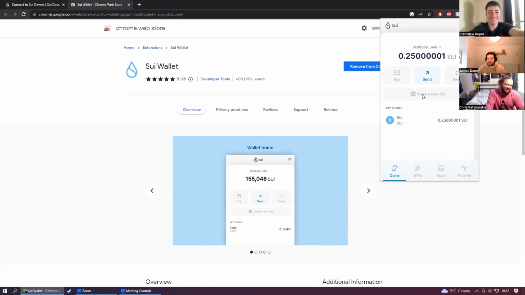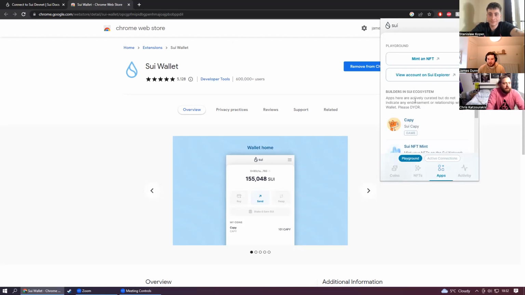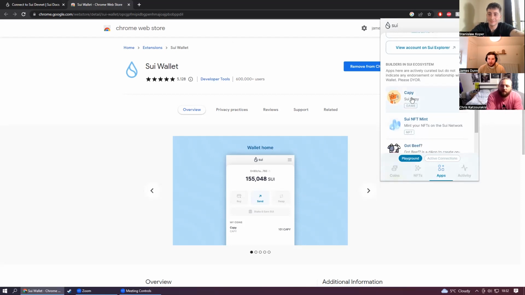Absolutely. Now, they don't currently have stake and earn Sui, but you can sort of see they've got bits in place, because obviously it's testnet, to show where they're going with it. But at the moment, a lot of the things are, this will be coming, but doesn't exist. Yeah, like buy swap as well, if you have a look on the Sui wallet. Yeah, absolutely.